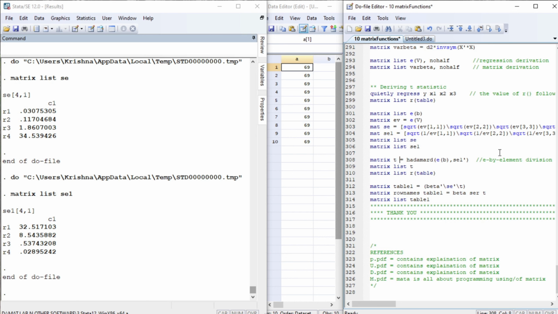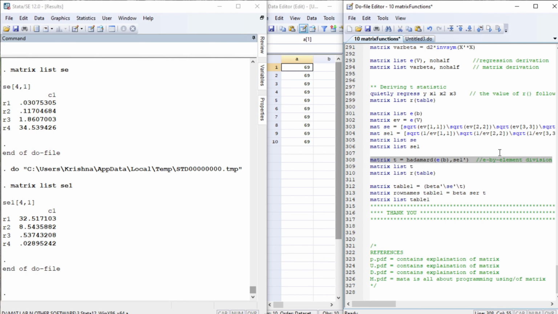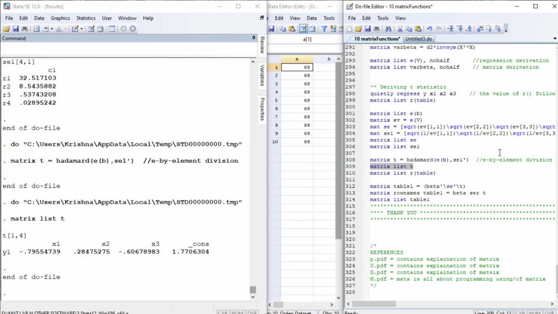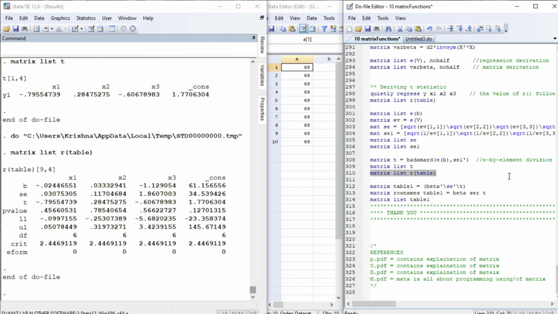Now let us find the value of t. T is equal to hadamard. This results in element by element multiplication. So we have this beta stored in this vector, and we have this reciprocal of the standard error. So if we multiply this, it is equivalent to dividing a beta element by this standard error. And let us see what do we get. So this is the value of t. And if we compare this with the Stata table, we see this is the value of t.